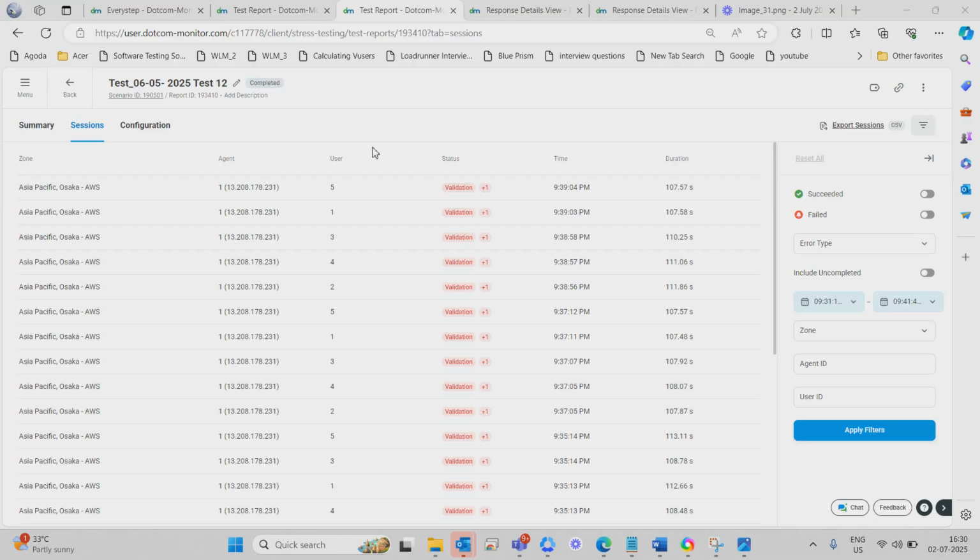So let's take another example where we got worse results so that we can drill down into the results in a good way. In this session section, you can see all the details like agent, zone, user, status, time, duration. LoadView session drill down allows detailed inspection of every individual session, including request, duration, status, user ID, time, and location.